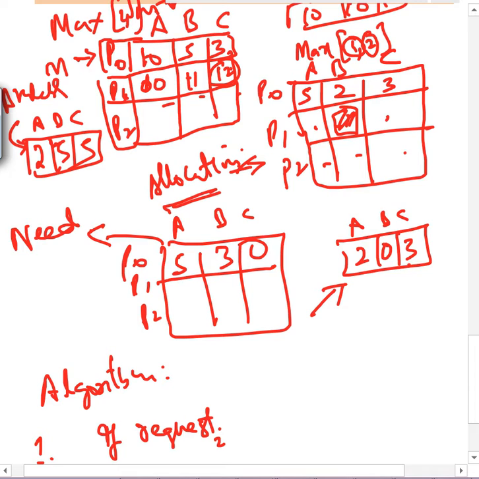Now if I say request of I is less than or equal to need of I, what does that mean? It means what I'm requesting, this much, is less than or equal to need of I. So whatever I need, if it is less than or equal to that, I say okay, that's good, because this is permitted, because my need is this.